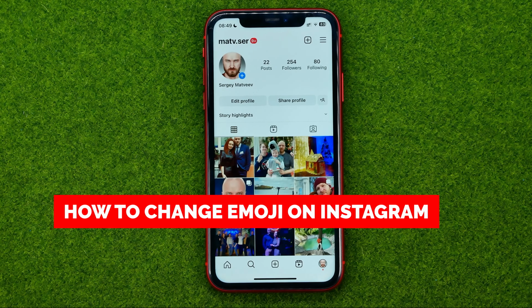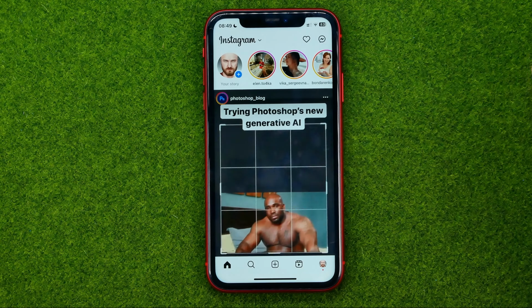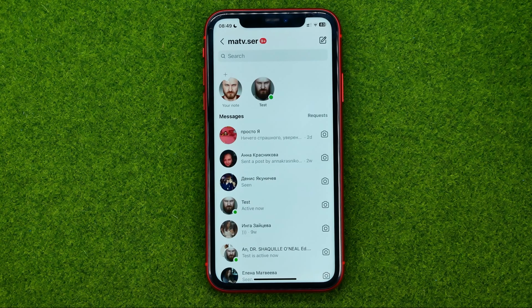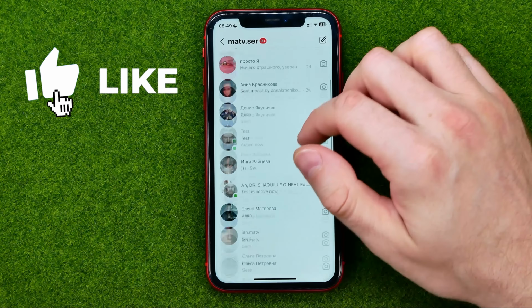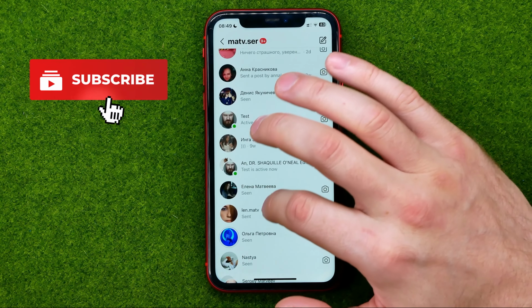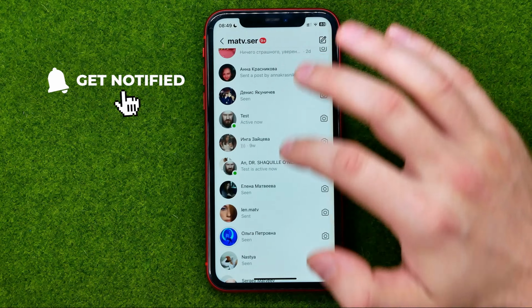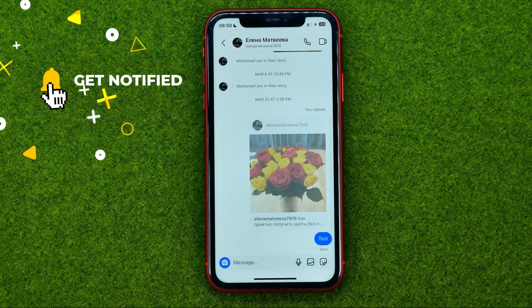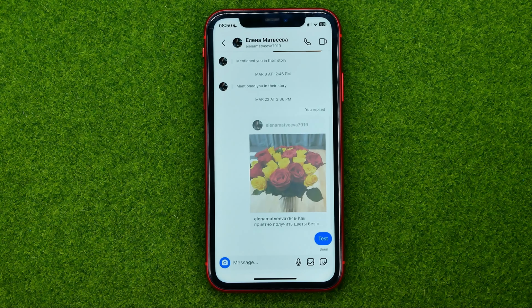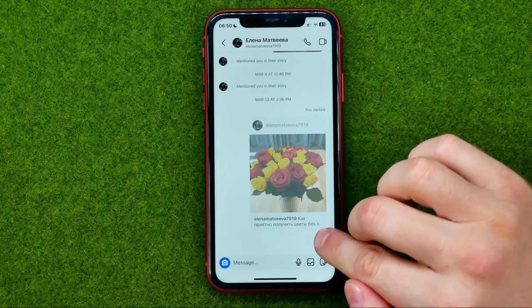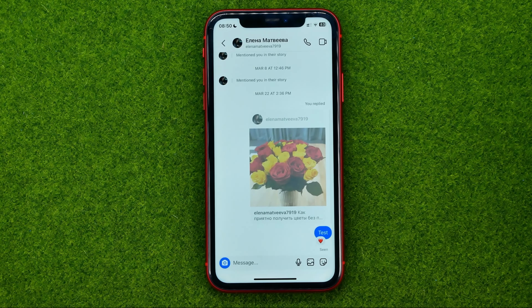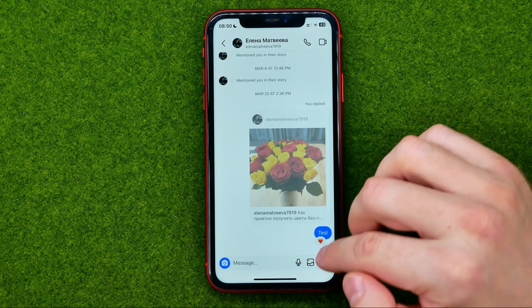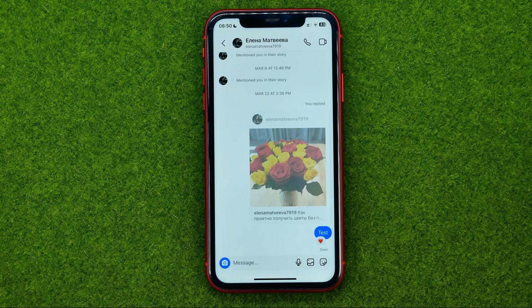So let's get started. First off, open up the Instagram app and then go to your DMs. After that we can get into some conversation just like that, and then we can like any post in that conversation. To do that, just double tap at that post and it will place that heart icon, heart emoji over our message. And then let's say we want to change that emoji.